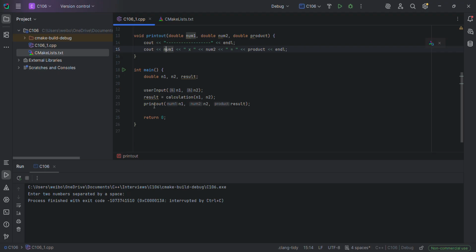Finally, the printout function, I basically input n1, n2, and result as the parameters, and all it does is just print out n1 times n2 is equal to whatever product we have. And then we return 0 for a successful completion of our program.